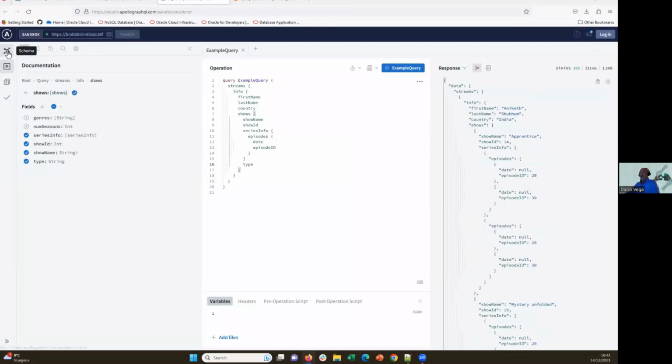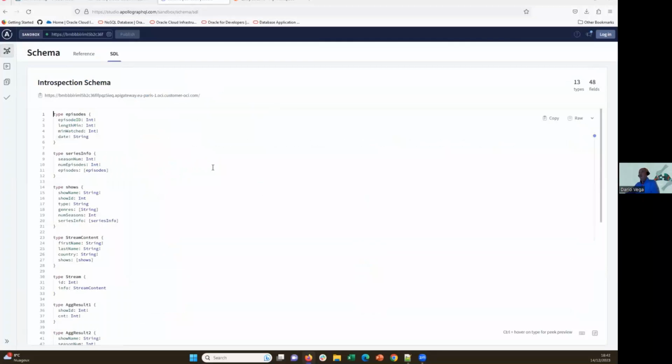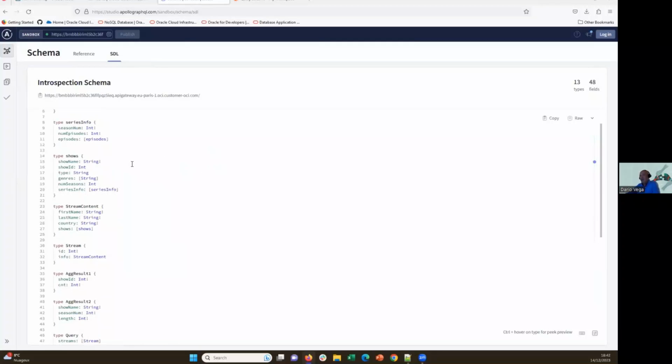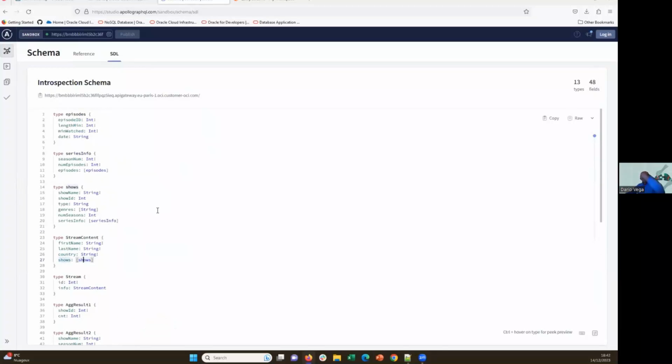And of course, for my API we have a schema, and here you have all the description of this API query. As you can see here, I'm just defining what a stream is. A stream is an int with an info. The info is the first name, the last name, the countries, the show it is inside. So currently I am describing all the information that I am putting in the database.